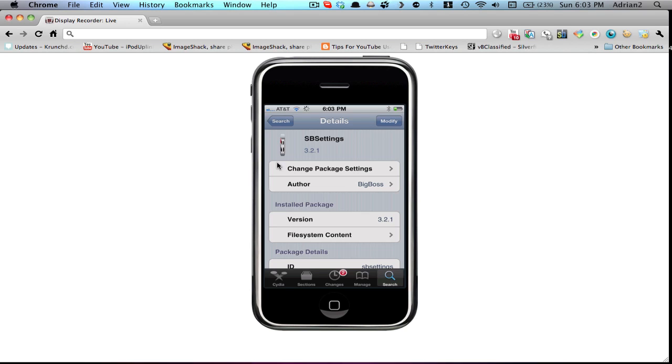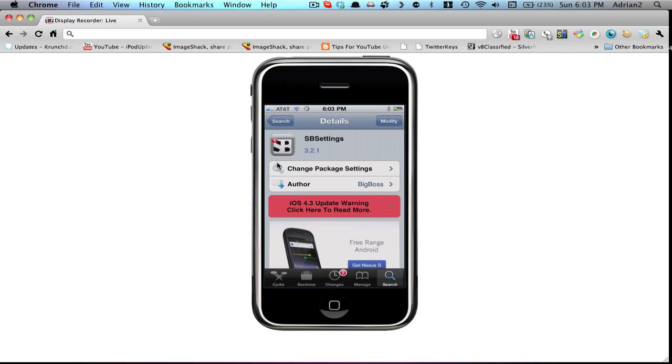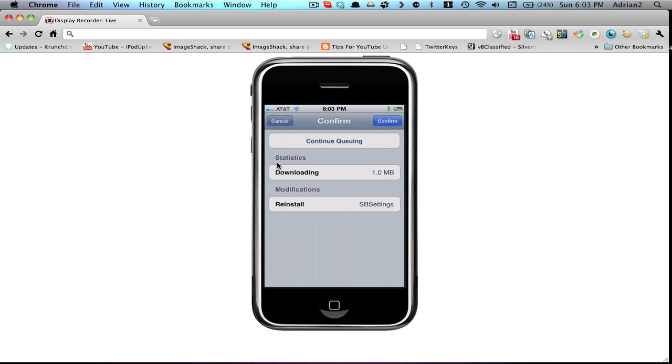And it takes a little while to load, but you see we're on SP settings right now, and I'll show you what it looks like to install something.